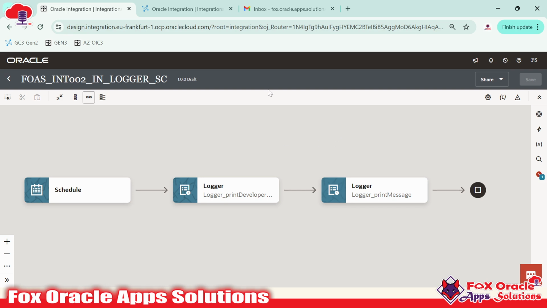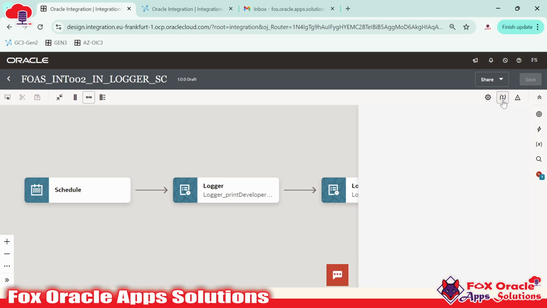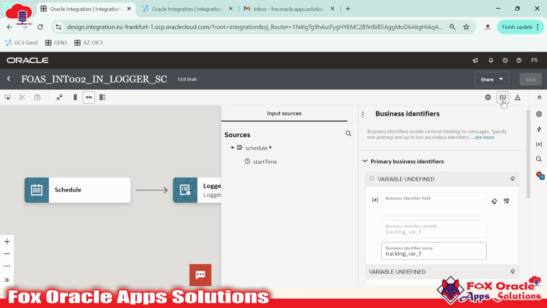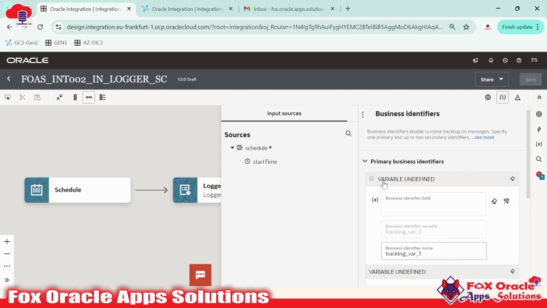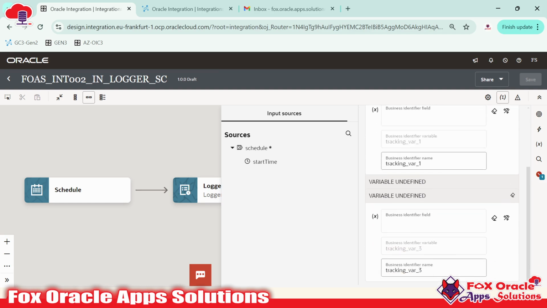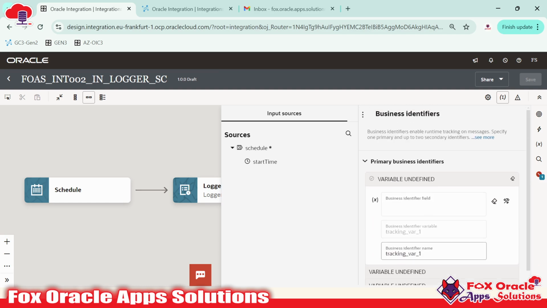But just for completing this integration, I will add one identifier. So in Generation 3, how can you add your business identifier? Just click on this eye icon you can see. Once you click here, you will be able to see the business identifier. So this is one business identifier, second and third. In an integration, there can be a maximum of 3 business identifiers, and a minimum of 1 business identifier is required.